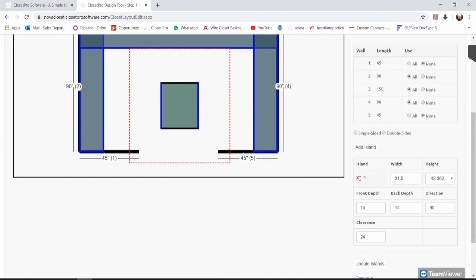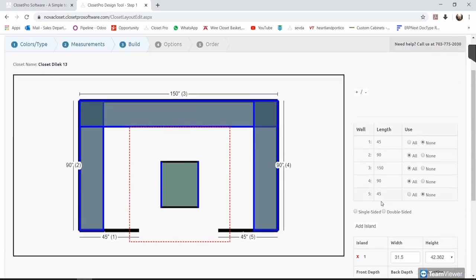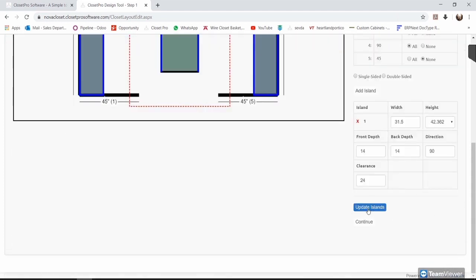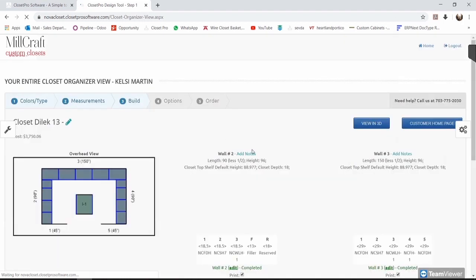Or if you want to add another island, or delete an island, you can do these edits in this page. Afterwards, you can click Update Islands or Continue. Let's click Continue. Let's click Update Closet and continue designing our closet.